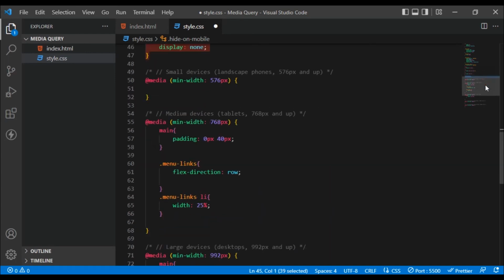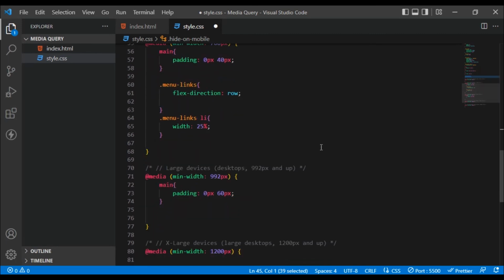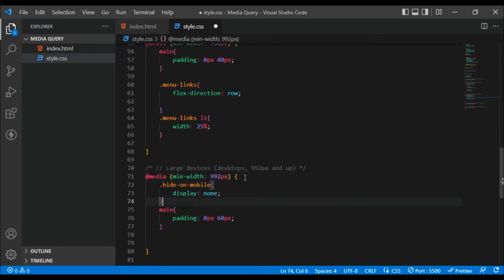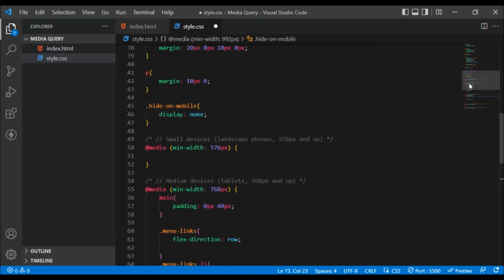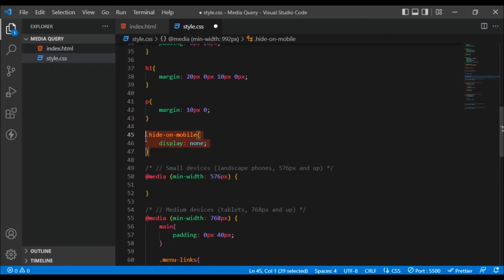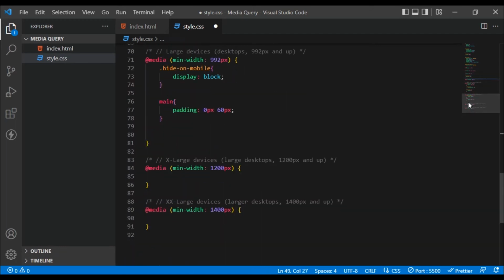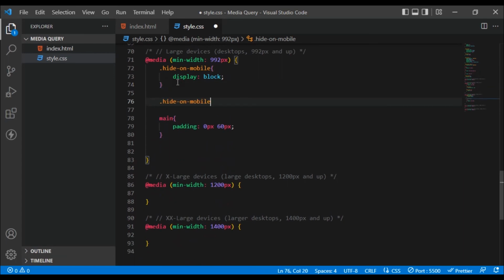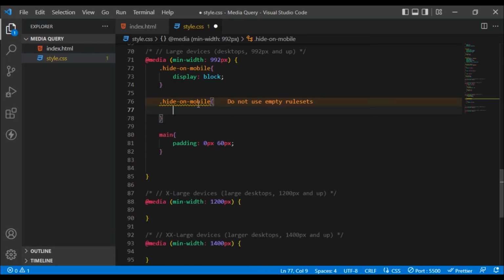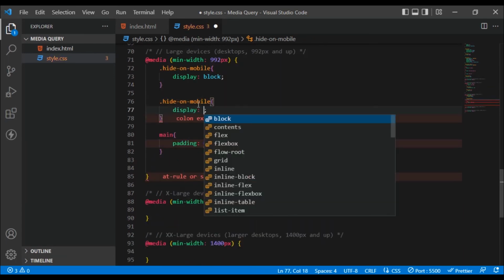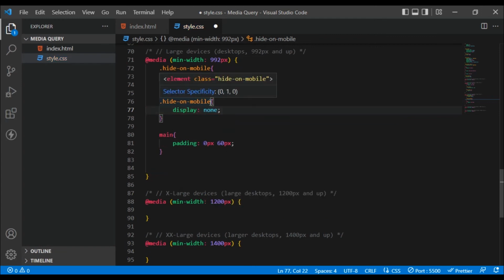By the time we get to desktop right here, the display is going to be equal to block, and we're going to do the reverse for the hide on desktop. Now all I need to do is put hide on desktop right here, I'm going to put it here, and then display none and change this to desktop.